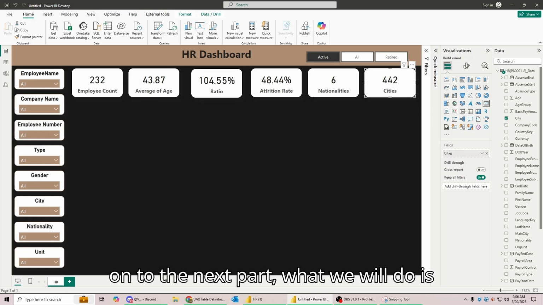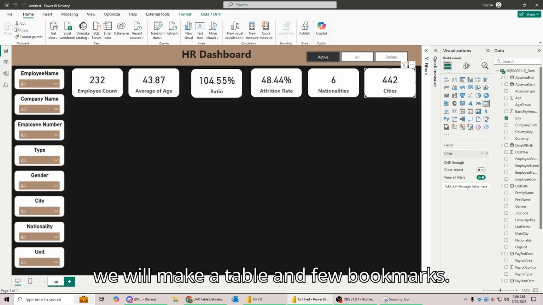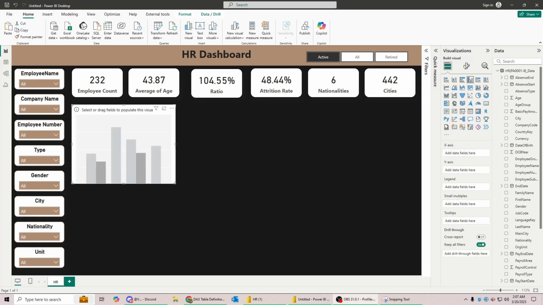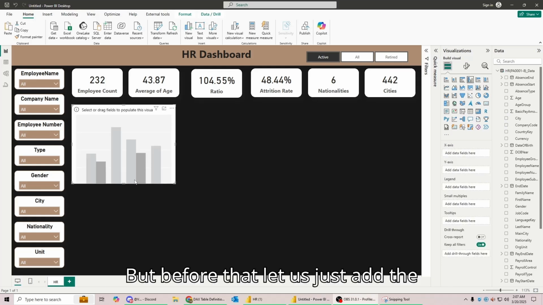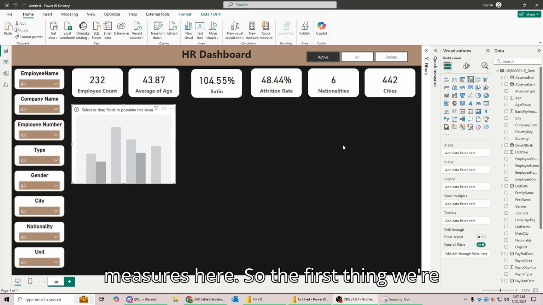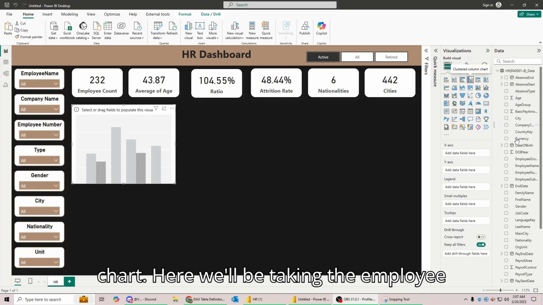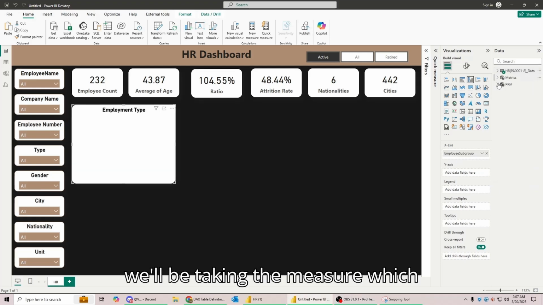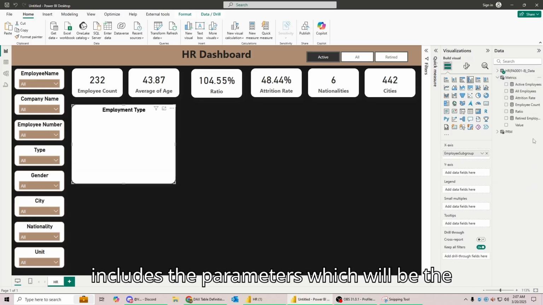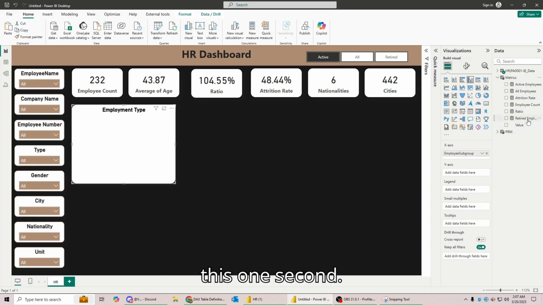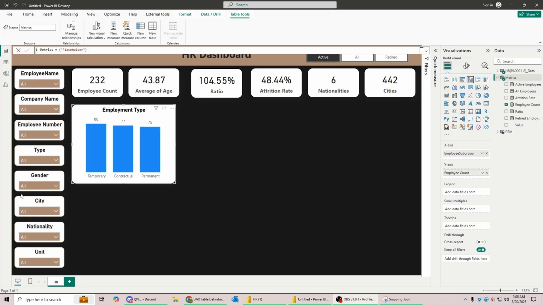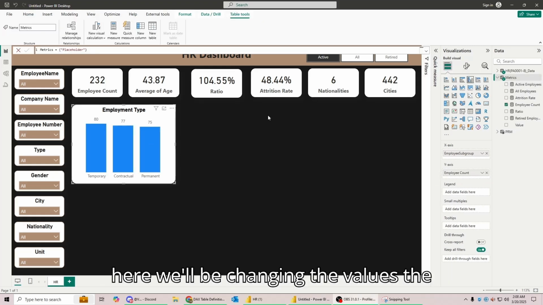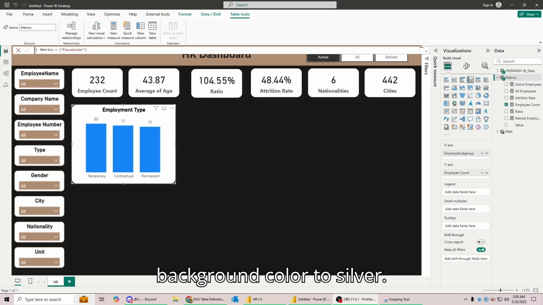So moving on to the next part, what we will do is we will make a table and few bookmarks. But before that, let us just add the measures here. So the first thing we're going to take is the clustered column chart. Here we'll be taking the employee subgroup as the x-axis, and for the y-axis we'll be taking the measure, which includes the parameters, which will be this. One second. Okay, so we'll be taking the employee count, and here we'll be changing the values, the background color to silver.